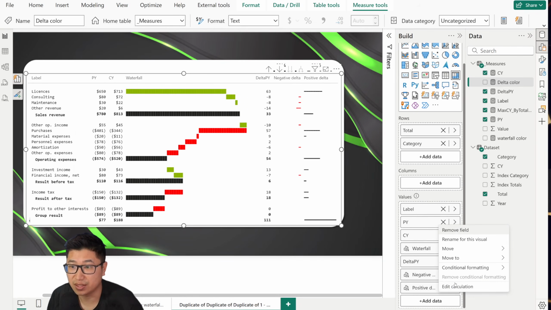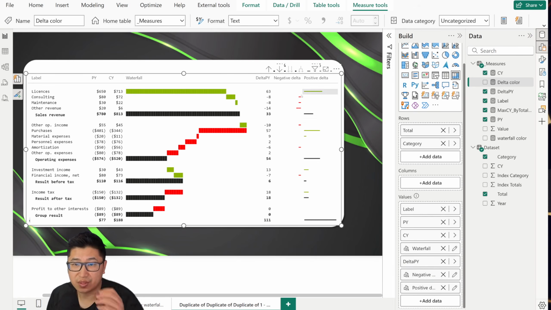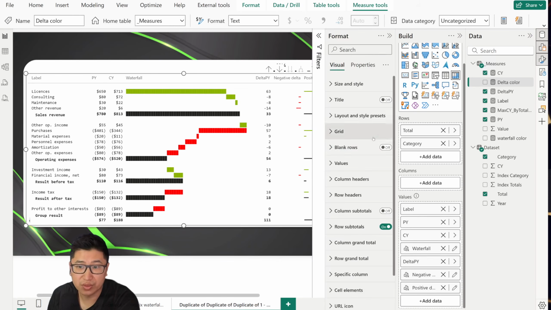So that's the negative ones. And then here, we have the positive ones. And then that basically shows us how much the delta is. And this is basically it. This will be most of what you want to do.